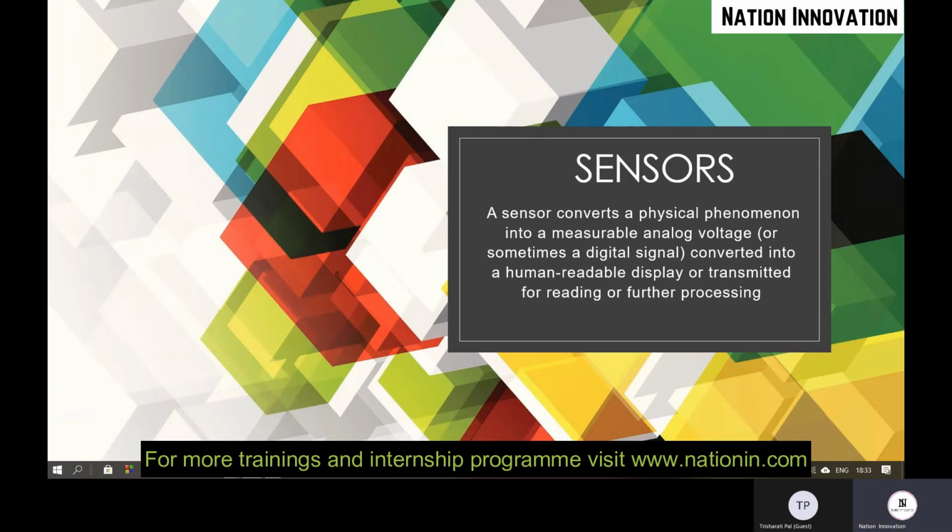So basically, sensors act as input devices, and we have actuators, which act as output devices, indicating the output of your microcontroller. So the indication of output will be given by the actuators. Examples of actuators are relays, motors, and there are many more.